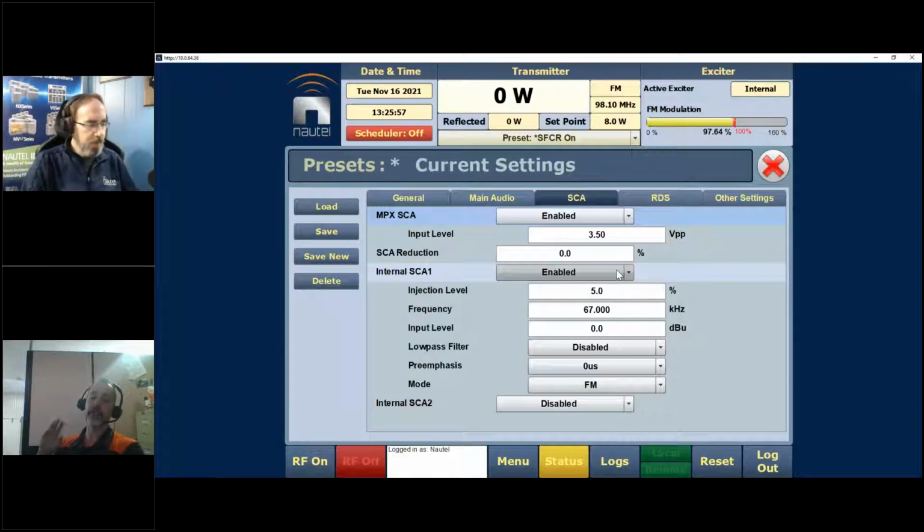That is correct. Really, the MPX SCA should be like another MPX input that is not the main audio MPX input. So if you're feeding in a modulated something on MPX, whether it's RDS or SCA, you would enable that here. Even though it is an RDS, you would enable that input to have that content placed on the baseband of the transmitter.